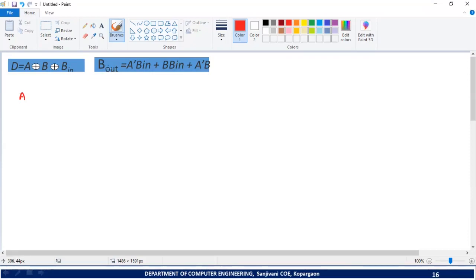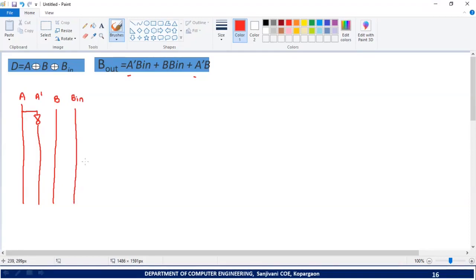Now observe these two expressions. You will come to know that in order to implement the full subtractor, we also require A prime. So let's assume that this particular line corresponds to A. Then here we will take a NOT gate, so I can say that this particular line will correspond to A prime. Then the next input is B. Do we require B prime? No. Then the next input is B in. Do we require B in prime? No.